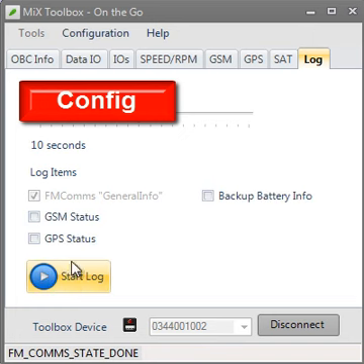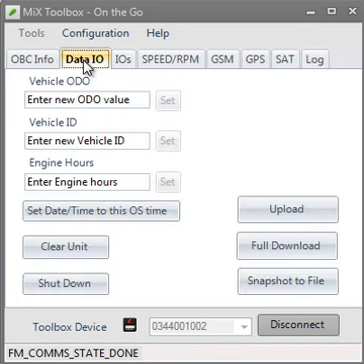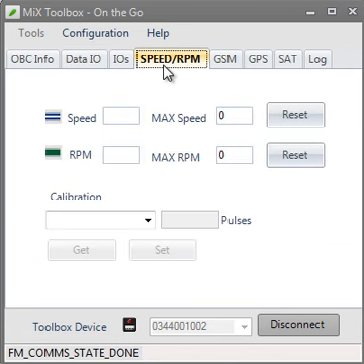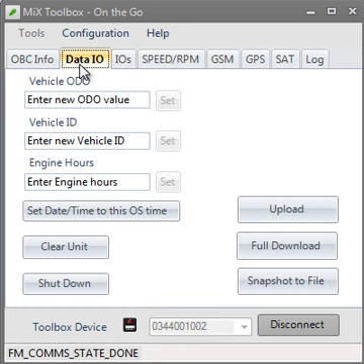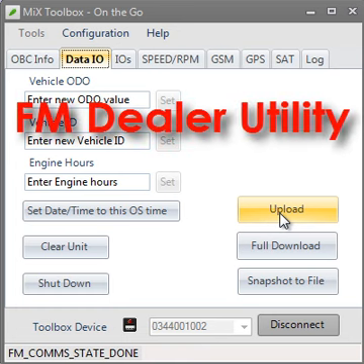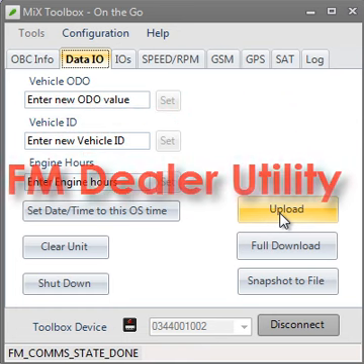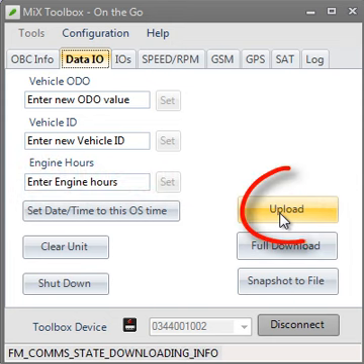For configuration changes, the 2 tabs we will use are Data I/O and Speed RPM. We'll first take a look at uploading device drivers, and this function is found under the Data I/O tab. Please note, to be able to upload device drivers to the unit, the FM dealer utility needs to be installed, as the device drivers from the dealer utility are used. If the dealer utility is not installed, then the Upload button will be unavailable.